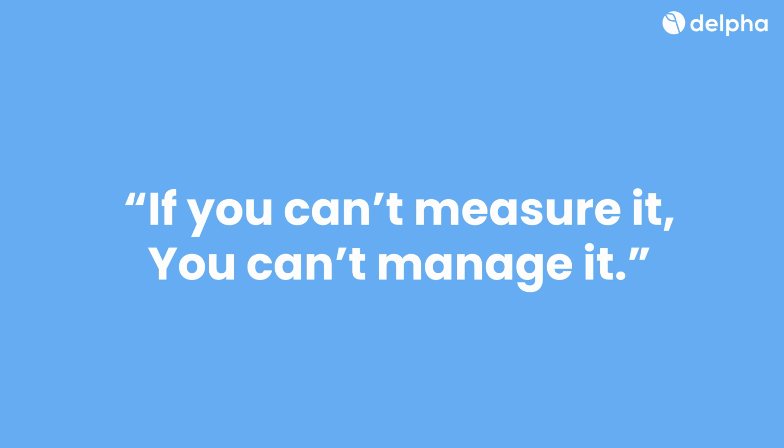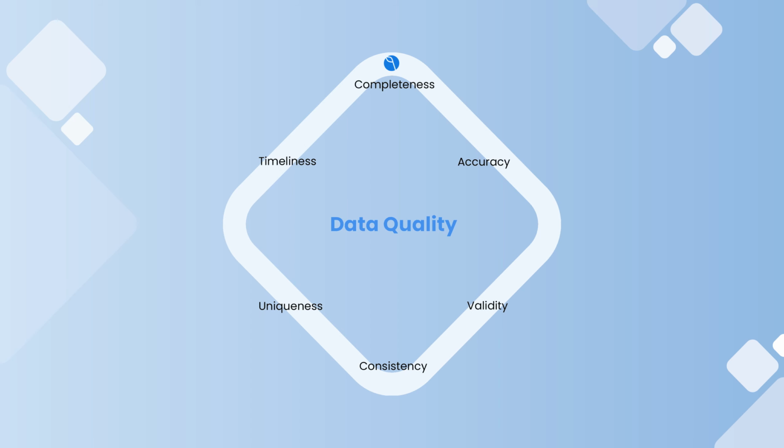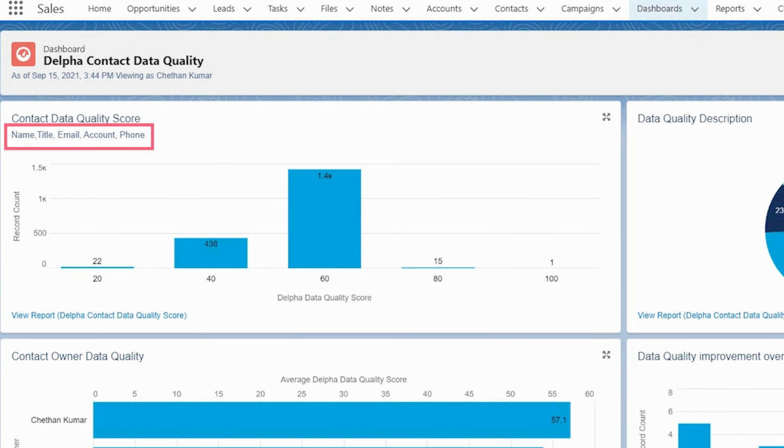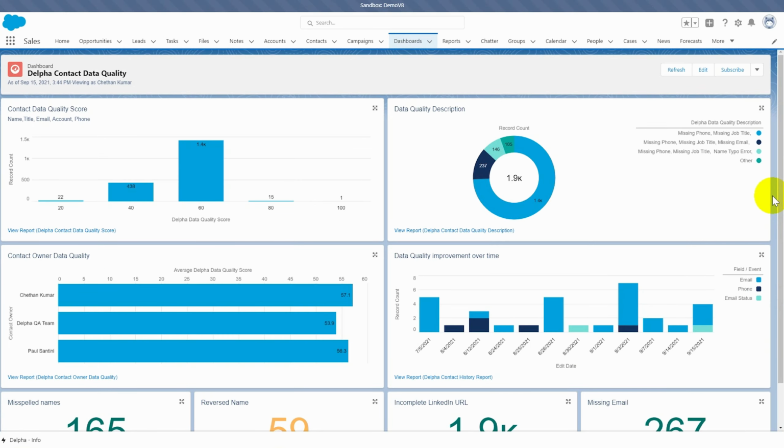Let's begin here. As soon as you set up, Delpha uses AI and machine learning to assess the key dimensions of data quality, namely completeness, validity, accuracy, consistency, uniqueness, and timeliness, of your data inside your Salesforce org. Here's an assessment on the contact object, and Delpha has analyzed a set of fields including name, title, email, account, and phone number in terms of their data quality scores for these dimensions.